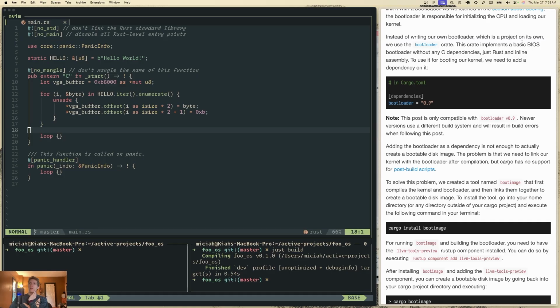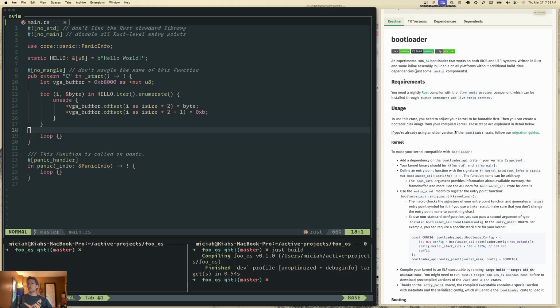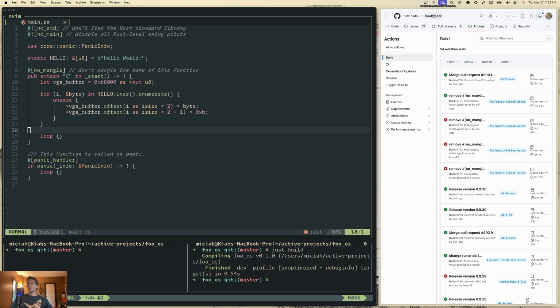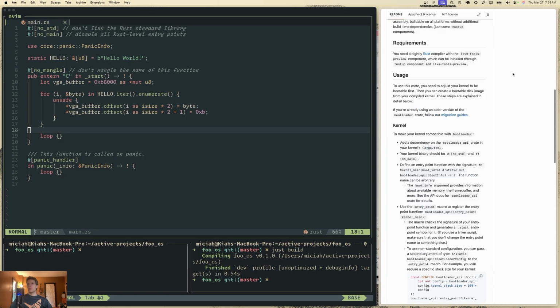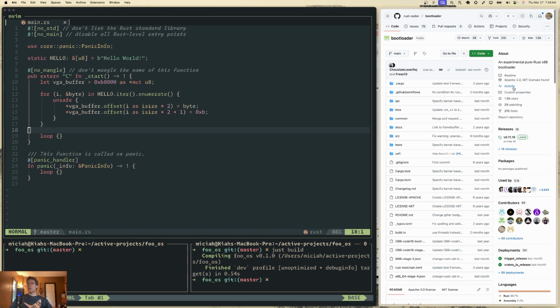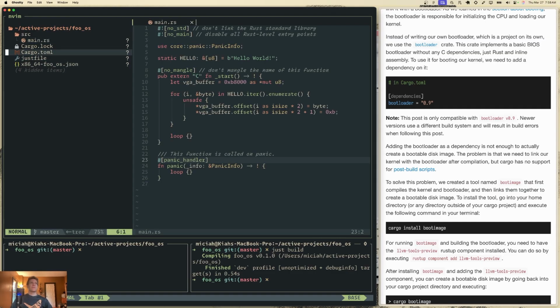Am I cool with that? I'm not sure if I am cool with that. What if I want to make my own bootloader? Bootloader. 1,500 stars. Updated on February 10th. It's March. Alright, well, maybe I can live with that. It's on 0.11. This guy had it on 0.9. So maybe let's try that for now.